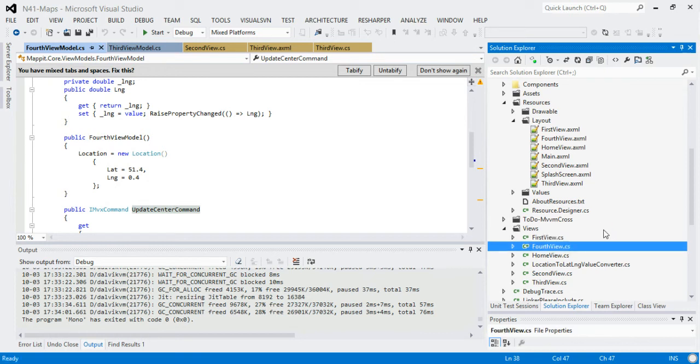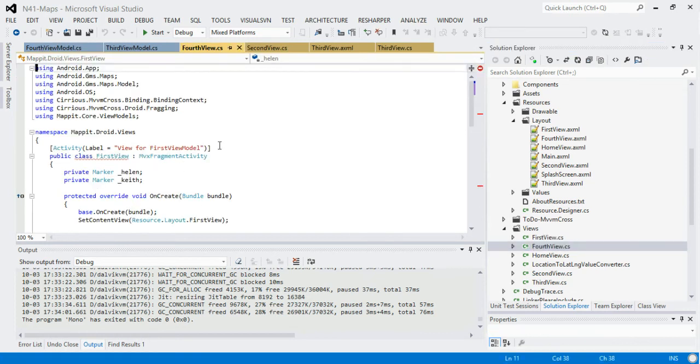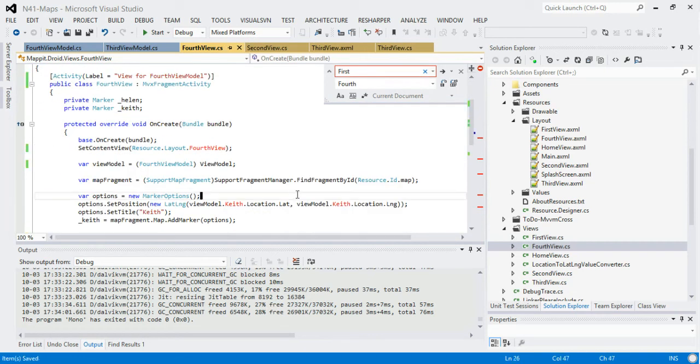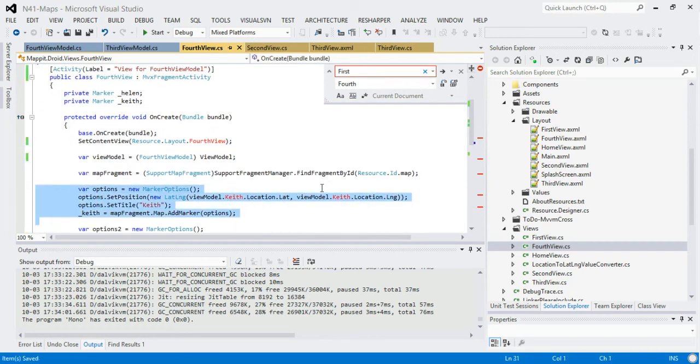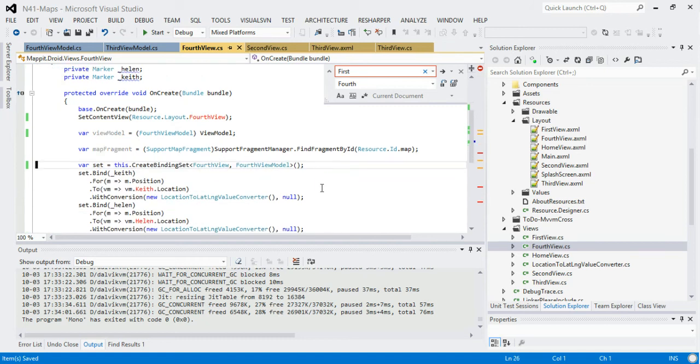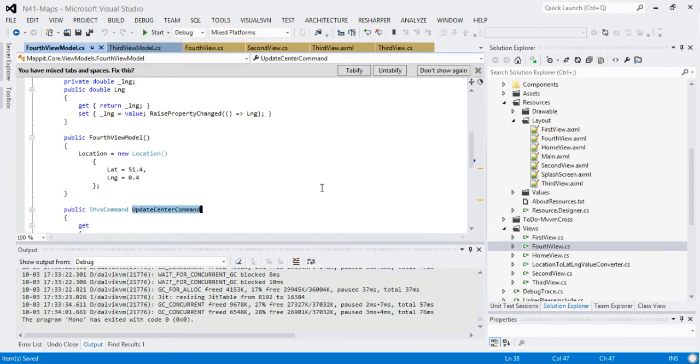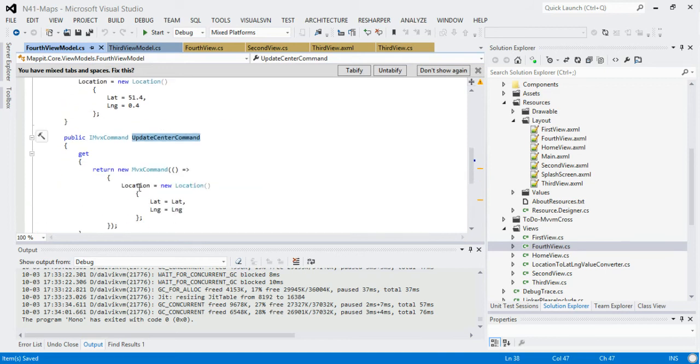And what I'd like to do for fourth view is again just replace the word first here with fourth. And then what I need to do is I'm no longer going to have any markers in this one. So I don't need any of these things. Instead, what I want to do is somehow bind the center of the map to the object, this, what was it called? A location on our view model. Yeah, so this is what we're going to update, location, and I want to bind that object.